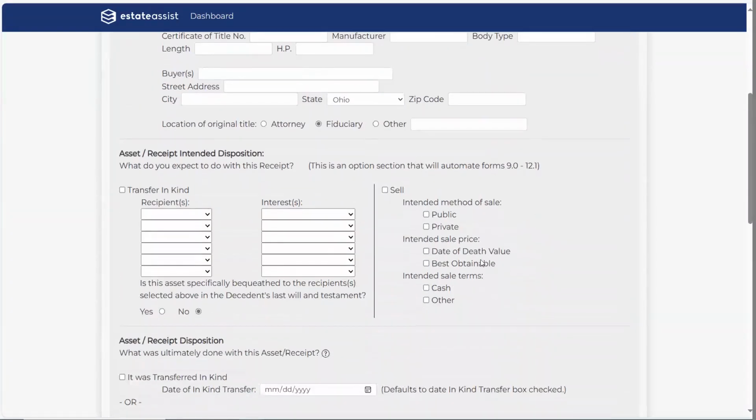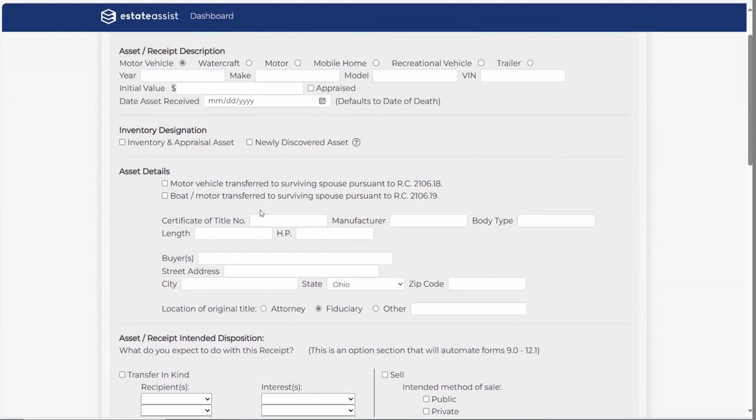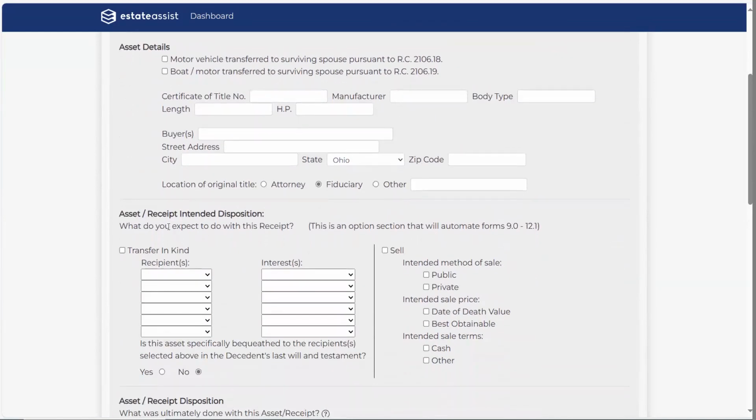The next section down is the next thing that you'd probably do when you're first entering an asset. So you're going to put in the asset specific information. And then a lot of times you're going to mark what is the intended or expected disposition of this asset. And we've switched this to side by side to kind of create more of a binary feel to it. Are we going to transfer it in kind, or are we going to sell it, right? One of those two things is going to happen with this asset.